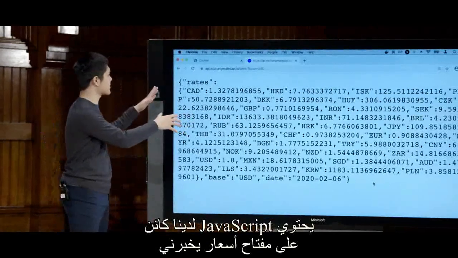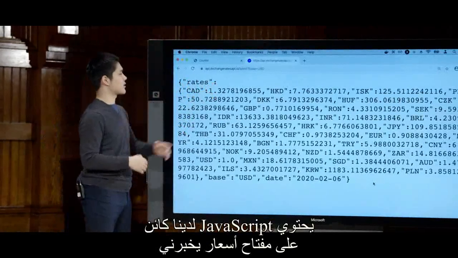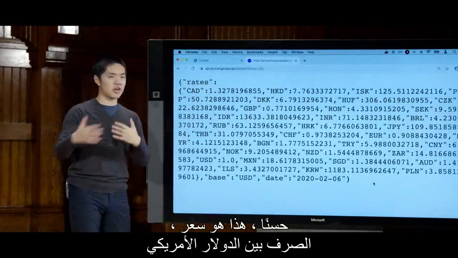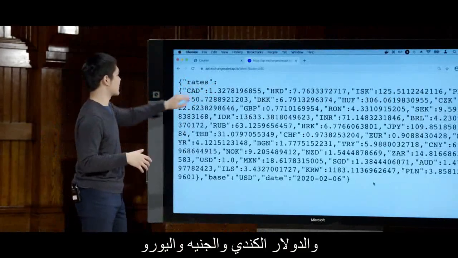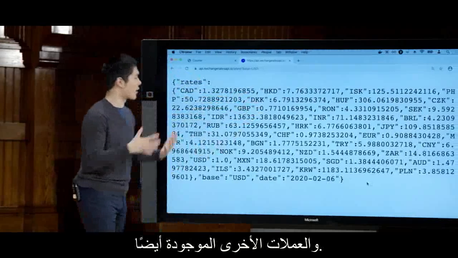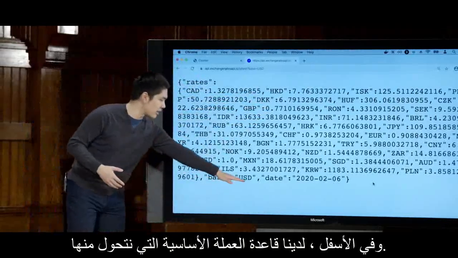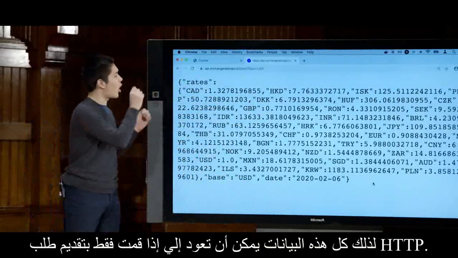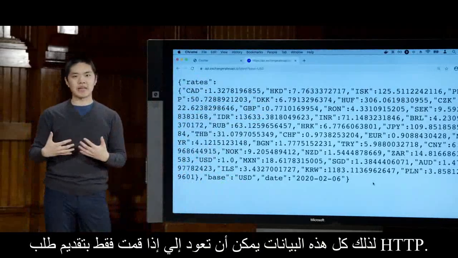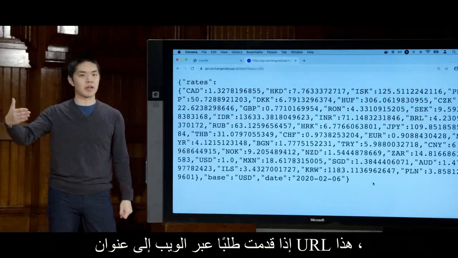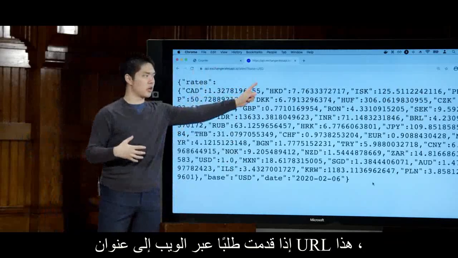We have a JavaScript object that has a rates key that tells me, all right, here is the exchange rate between US dollars and Canadian dollars, and the pound, and the euro, and other currencies that exist as well. And down below, we have the base of what base currency we're converting from. So all of this data can come back to me if I just make an HTTP request. I make a web request to this particular URL.